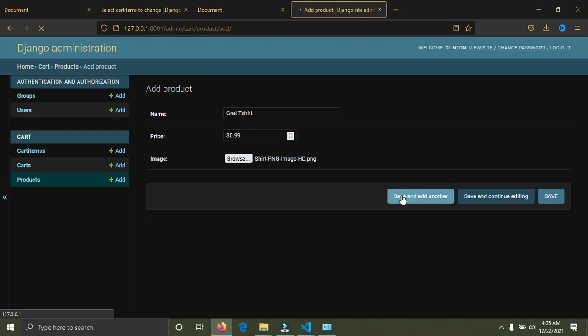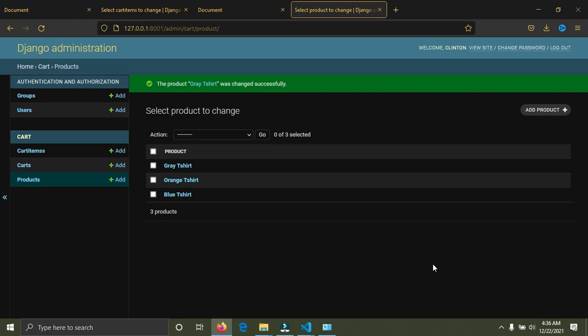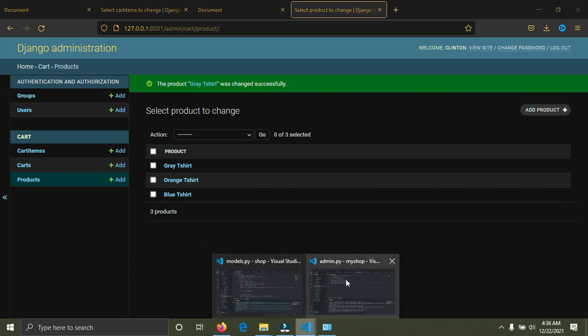So you can add as many products as you like. So I'm going to pause the video and add more products for myself. Understand? You can add as many as you like. So now I've added some t-shirts. I added 3 t-shirts of my choice. So you can add as many products as you like. Understand?